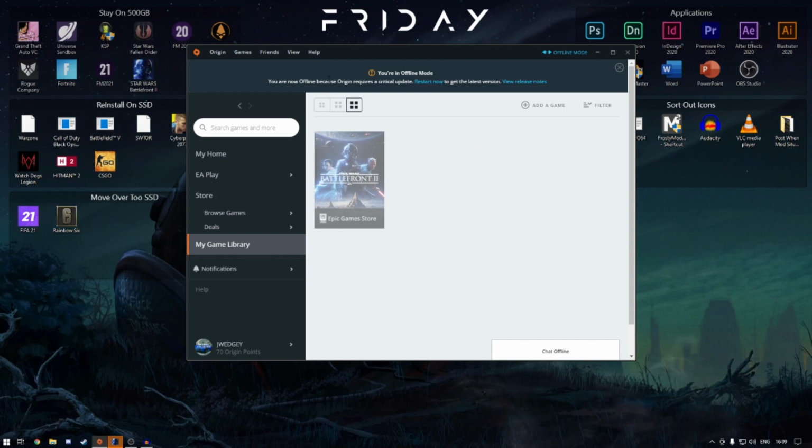As you can see here, once you restart your computer or exit out and fully shut down Origin, when you reopen it, it will say Origin requires a critical update and it will not let you go online. So what you're going to have to do is every time you restart your computer, you're going to have to uninstall it and reinstall the file that we downloaded earlier. This isn't ideal, like I say, but at the minute it's the only way around it.